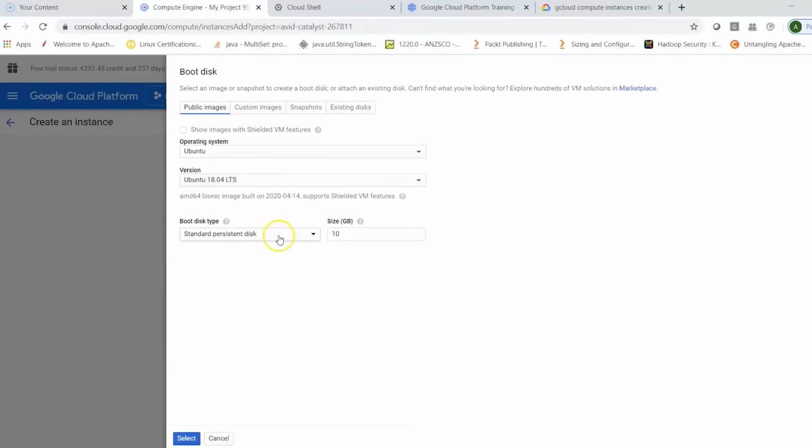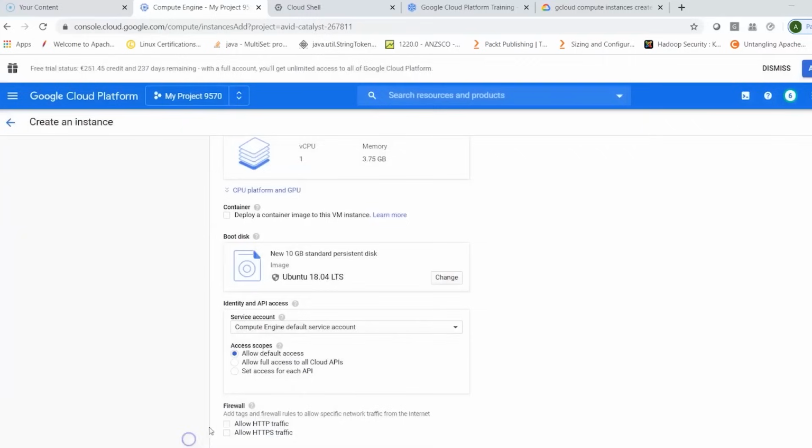And here it tells me what is the boot disk. So you have SSDs, or you have standard persistent disks. Now SSDs are a little expensive in comparison to your standard persistent disks, but then SSDs are faster. So as of now, we can choose standard persistent disk as it is, and we can let the gigabyte be 10. Now, depending on your requirement, you can increase this. You can even add disks later. That's not a problem. Click on select.